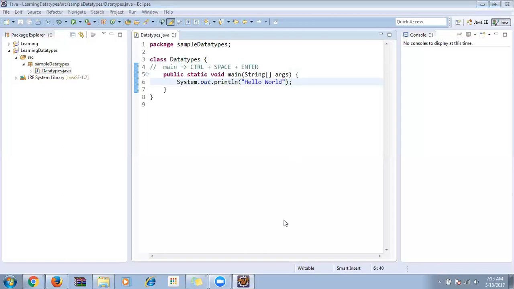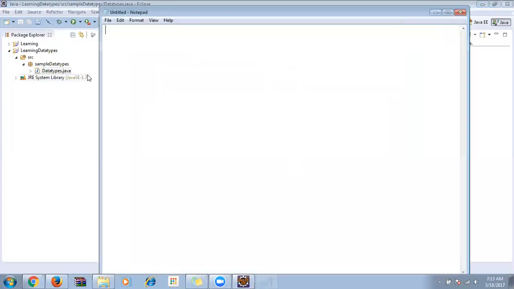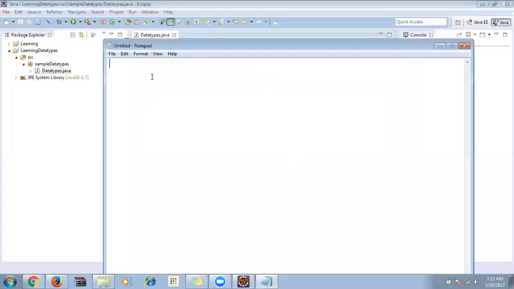Now I want someone, hi Naresh, can you tell me what are the data types we have in Java? Guys, I'm just giving a recap of what we have done yesterday. These things are very basic, so once you know these concepts, going further is easy. That's why I'm giving a recap. Can you tell me what are the data types?